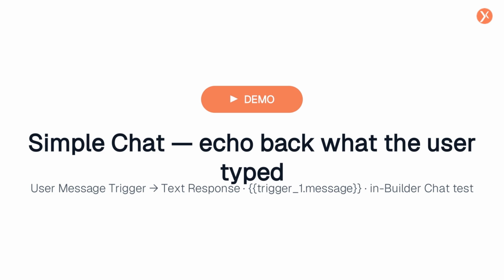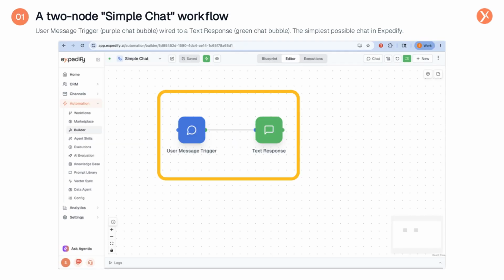You'll learn to open the chat, type a message, receive an immediate response, and understand how variables flow from the trigger to the response. Visualizing our workflow on the canvas, we see a straightforward two-node configuration. The purple chat bubble represents the user message trigger, which initiates the workflow upon receiving a user message. Connected by a single line, the green bubble signifies a text response, responsible for sending a message back to the chat participant. This design, aptly named Simple Chat, highlights the fundamental interaction within Expedify.